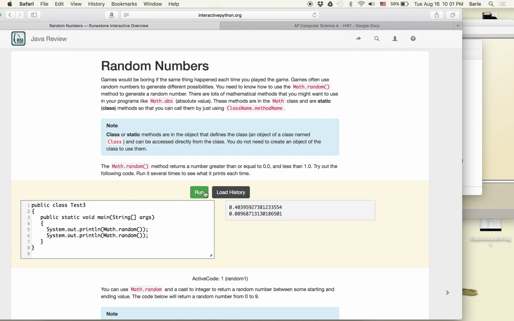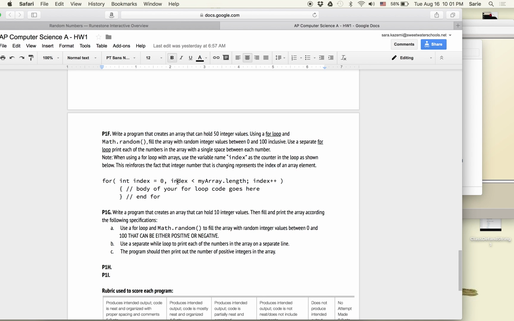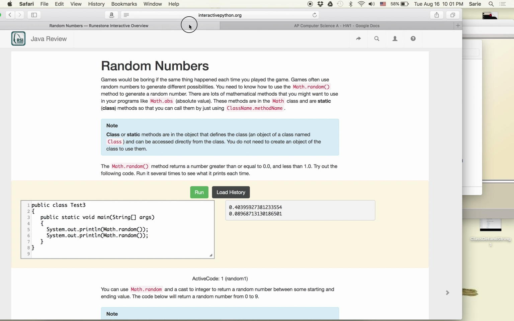Okay, so cool. That's all great, but in your homework, you want something a little bit different. You want to generate values between 0 and 100 inclusive. I'm not going to show you how to accomplish that per se, but I will show you something that will point you in the right direction. One thing is I need to increase my range. I don't want just values between 0 and 1.